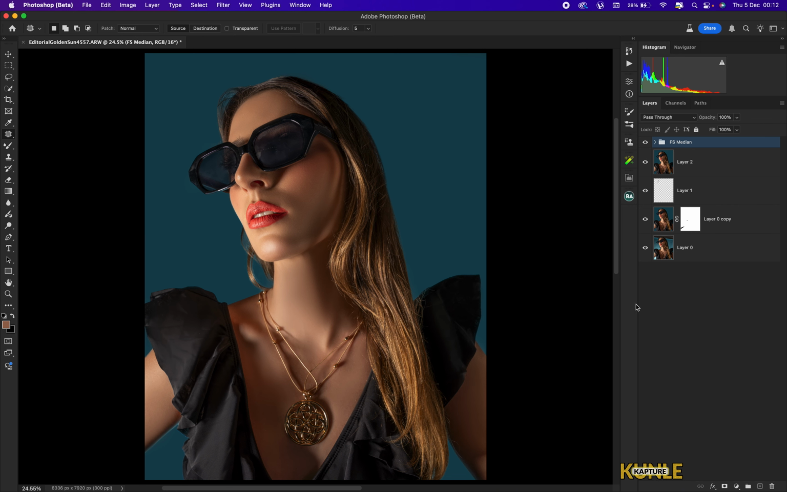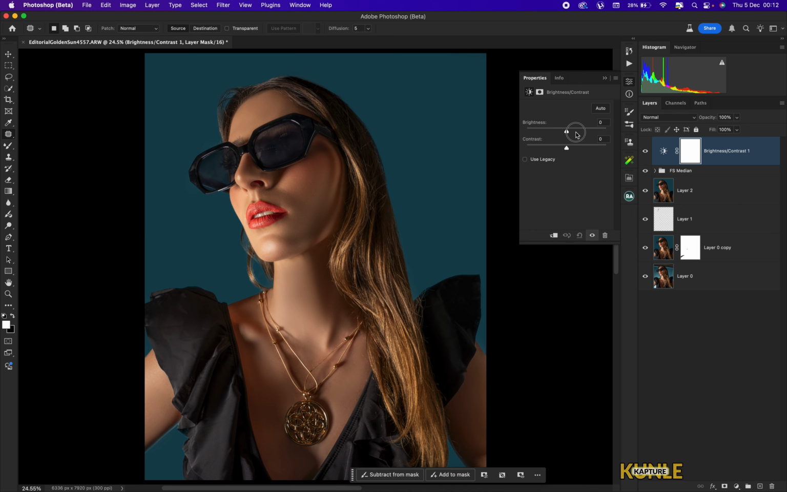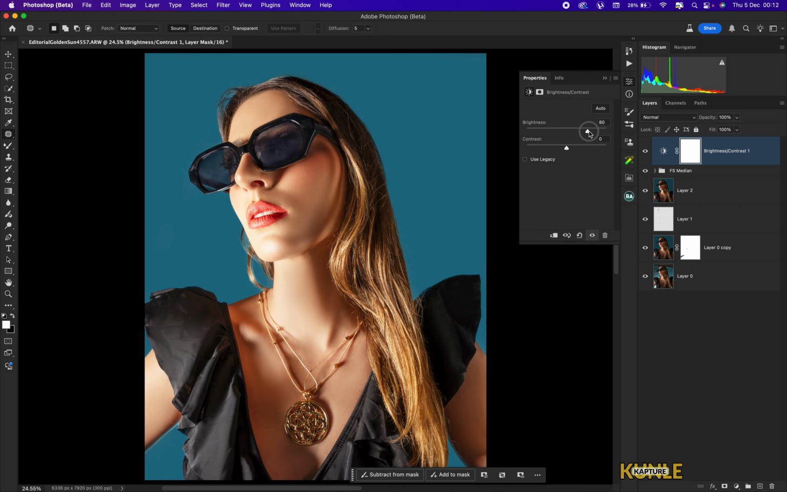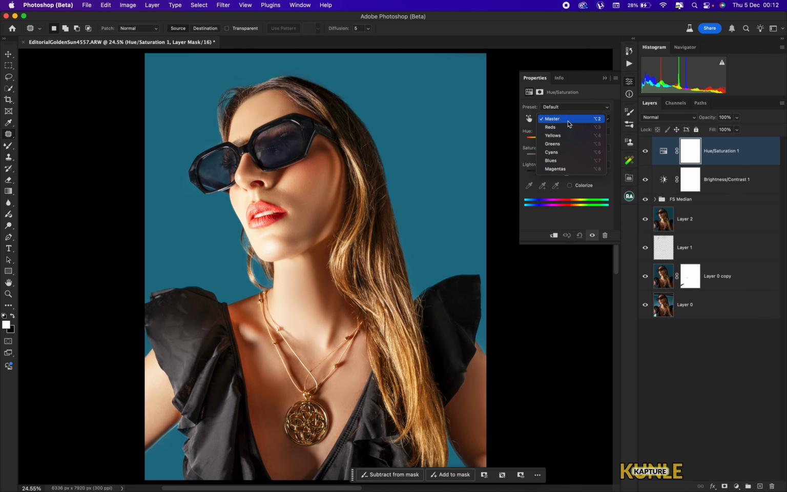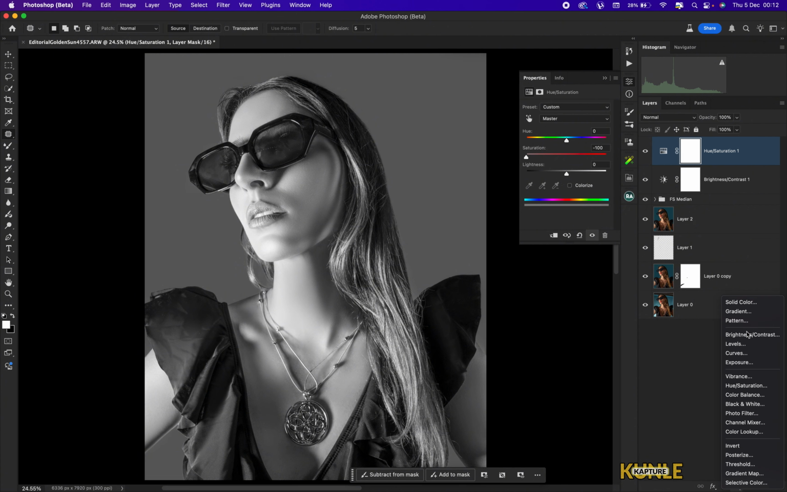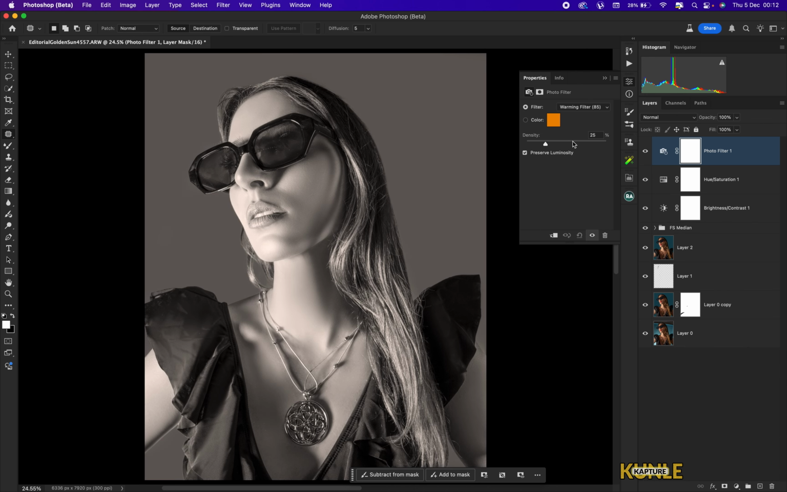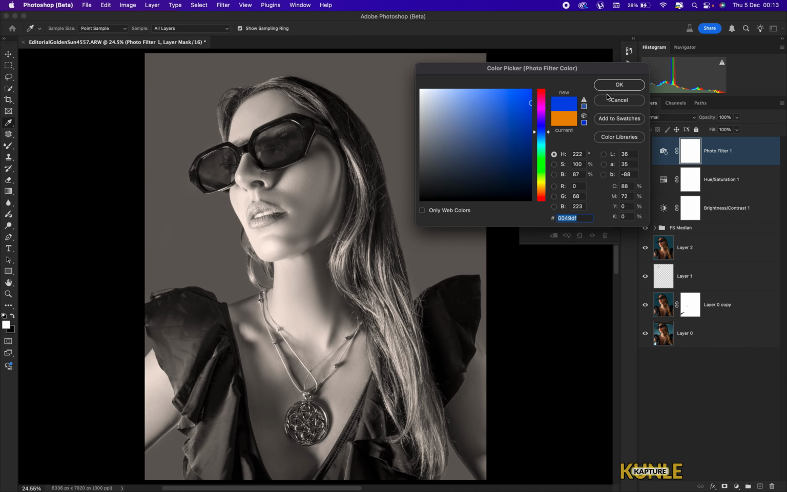I want to whiten the teeth, so to whiten the teeth I'm going to use brightness. Let me pick brightness and then let me brighten a bit. Just focus on the teeth, not the entire picture. All right, now go to use saturation. Let me just do master and desaturate completely. Then we need some bluish blue on it. Let me go to photo filter and I'll pick blue.